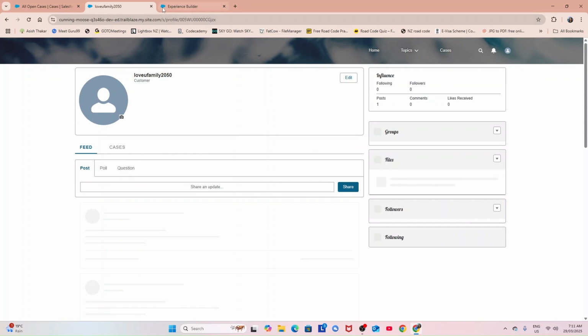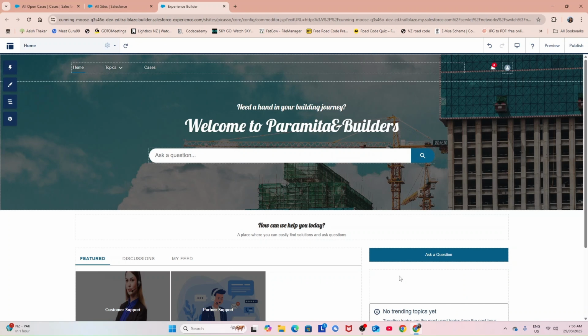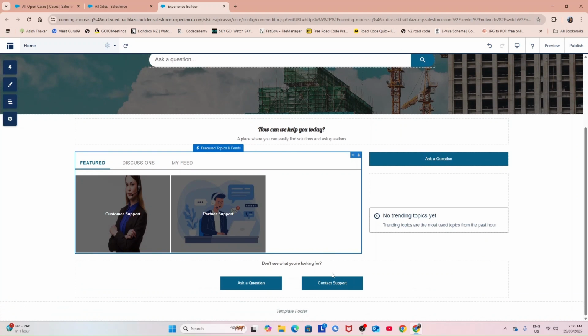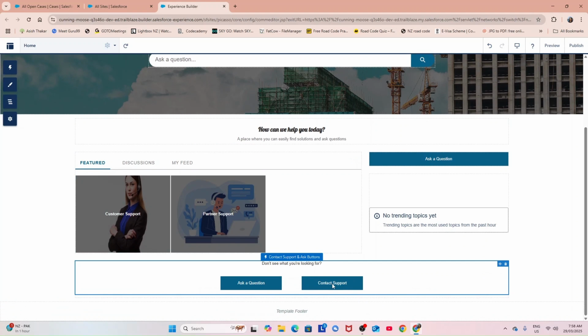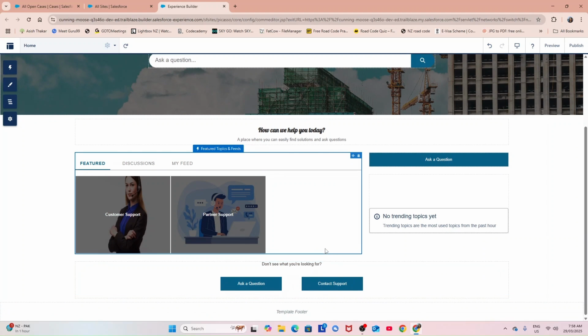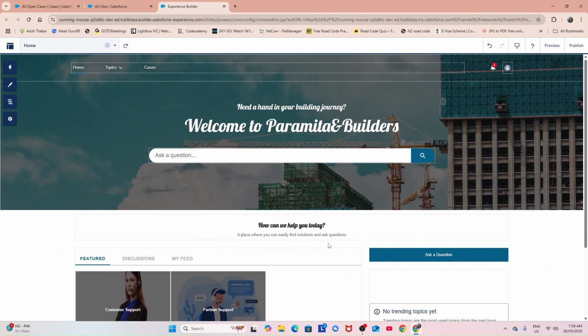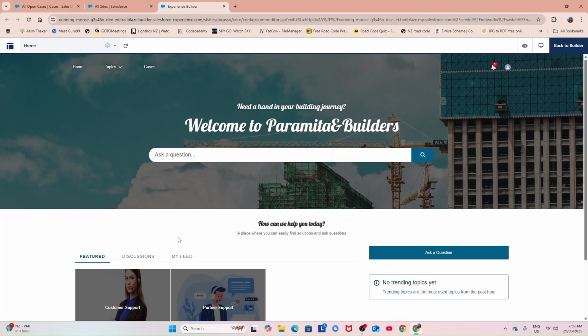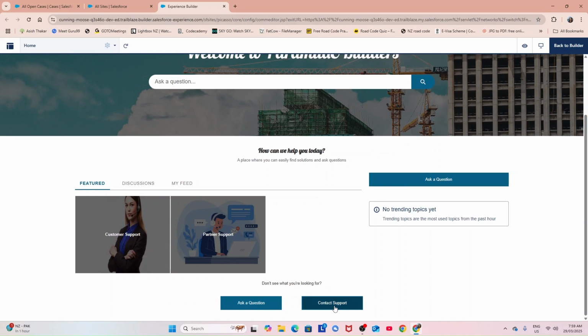All right. So before, I told you about this contact support form; I want to make some changes there. Now we're going to do that. If I click on the preview mode, you can see this contact support. Click on that.